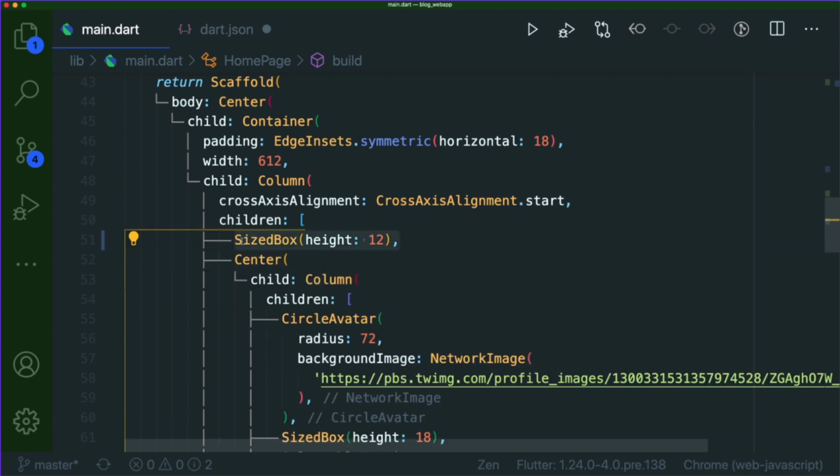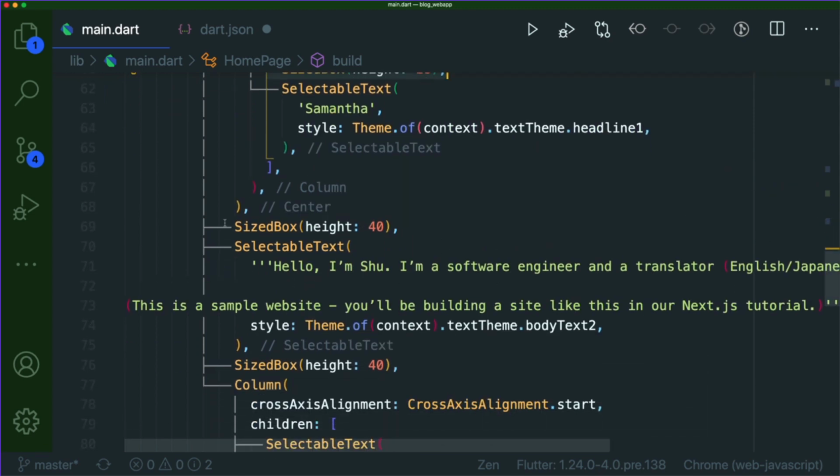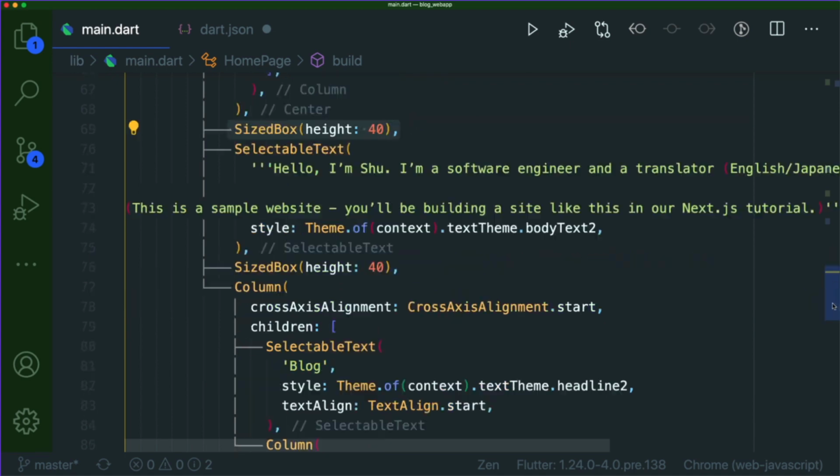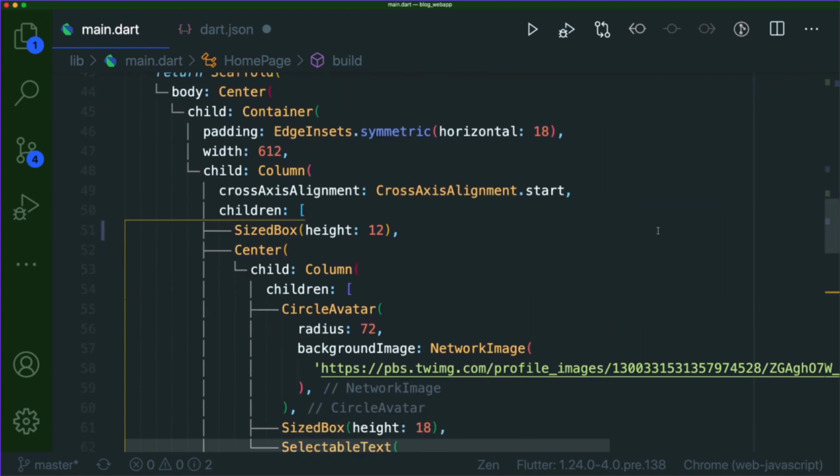Why does this size box help? Because if you were to do a lot of UI, it's usually in a column. And then if you want to space things out, you probably use a lot of sized box with height or container with height. Doesn't really matter. So I love to use size box with height. You can see how many size box heights I have. So having this snippet will really help me increase my productivity.